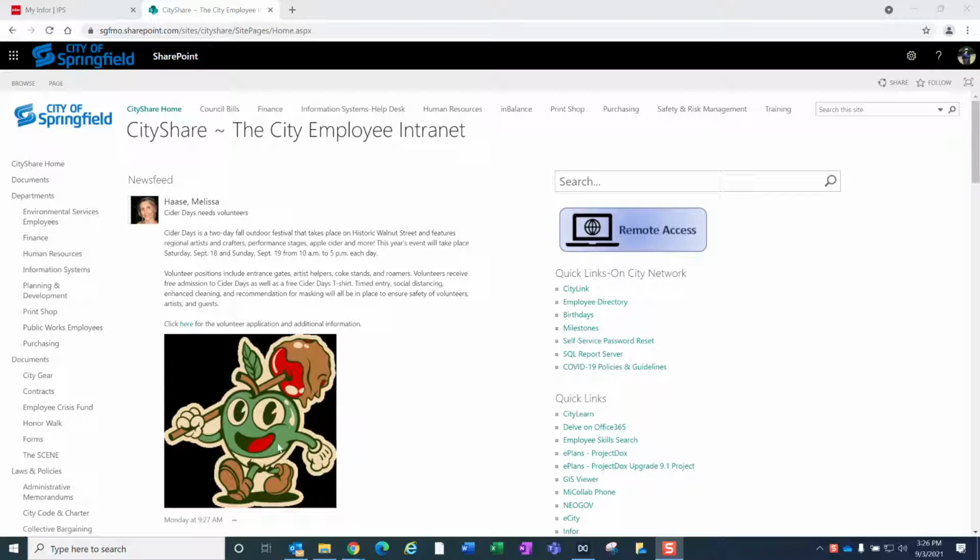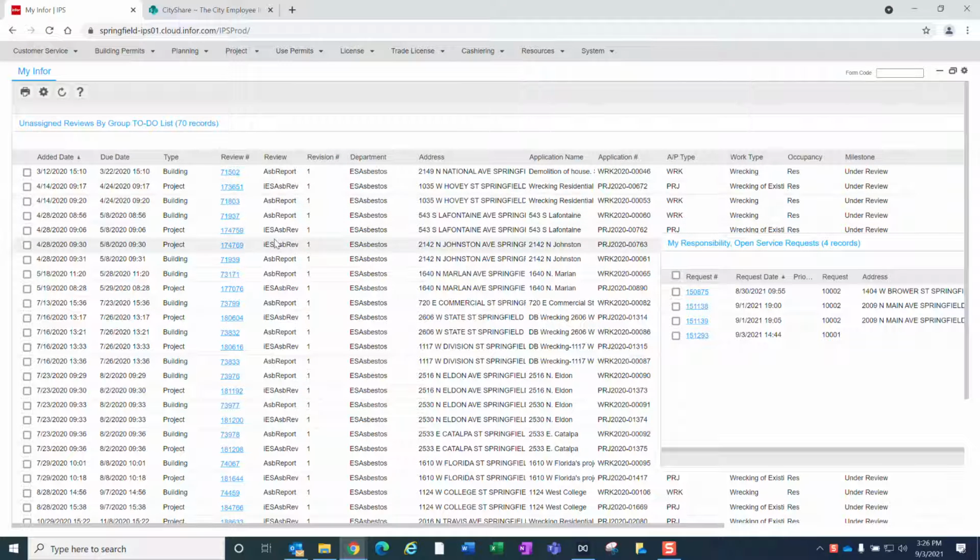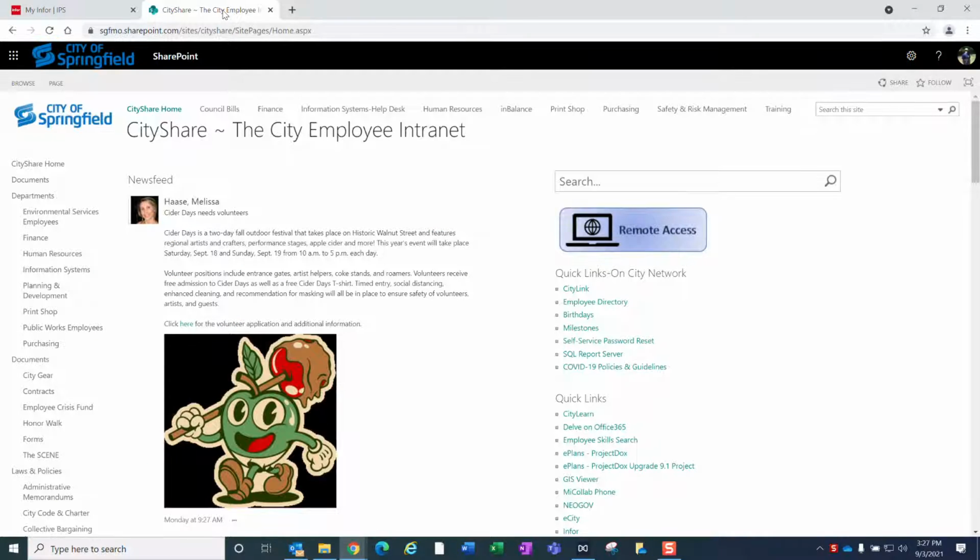Okay, I'm going to show you how to access the reports for all of the things that we charge fees for and for service requests. This report is going to be pulled from information for asbestos inspections, burn permits, trash truck inspections, and service requests.